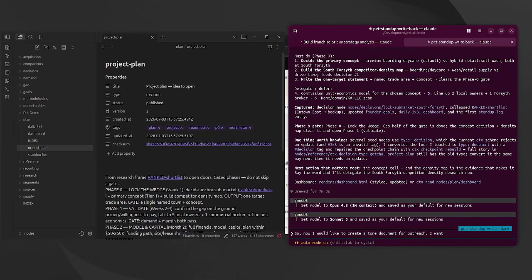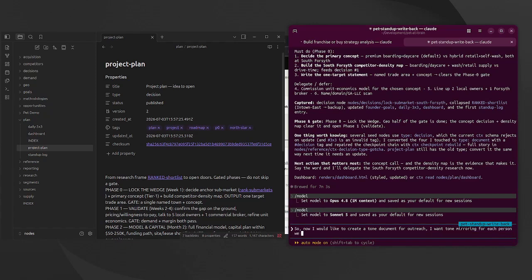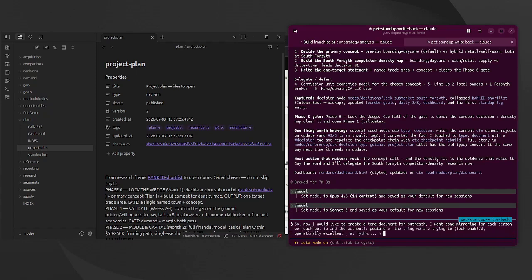Okay. I'm going to create a tone document for outreach. I want tone mirroring for each person we reach out to. I would want to give it a little bit more information about myself and my priorities, the things I care about, so it can inject some more personality for me into here. But assuming I've been working with this for a little while, it's going to catch some of those language patterns anyway.